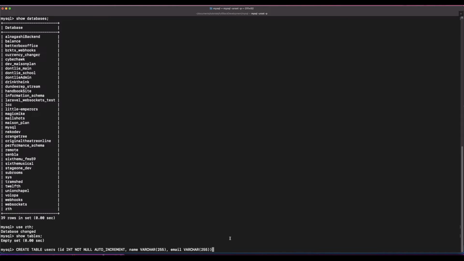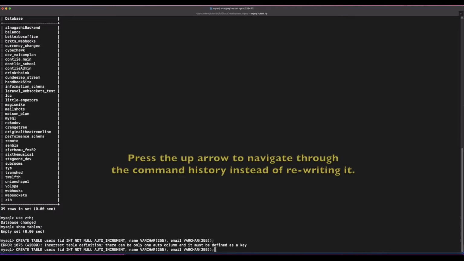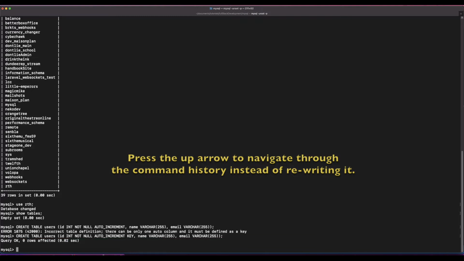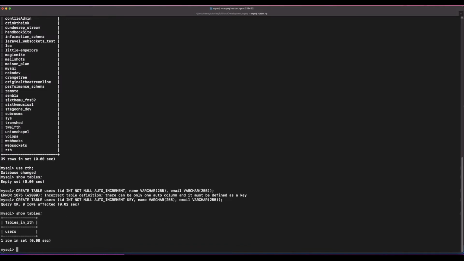So parentheses, and then the list of columns that we want to create separated by commas. And then do we need to do anything else? I believe you just give it a semicolon and hit enter. It says incorrect table definition. There can only be one auto column, and it must be defined as a key. So what we haven't done is we've created an auto increment, but we didn't define it as a key. So we need to give it the keyword key, right? And hit enter, and that should work. So now if we look at show tables, you'll see that we have a new table, and it's called users.